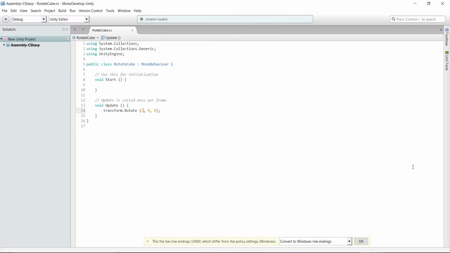Let's open the script. To rotate our game object, all that we have to do is call the Transform.Rotate function in the update function. So in the update function we call Transform.Rotate and pass it three parameters, which are the values of angles in each axis. We pass it a 1 for x and 0 for y and z. This means that our cube will rotate around its x-axis at the rate of 1 unit angle per frame.